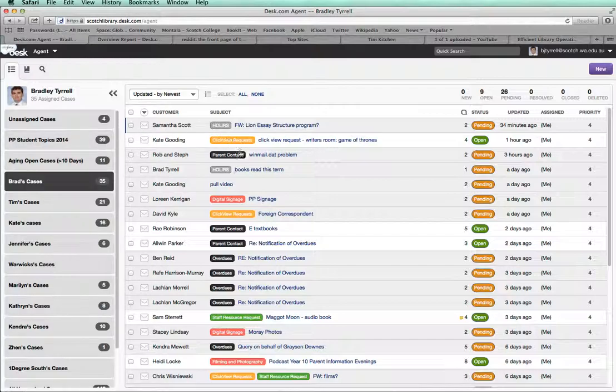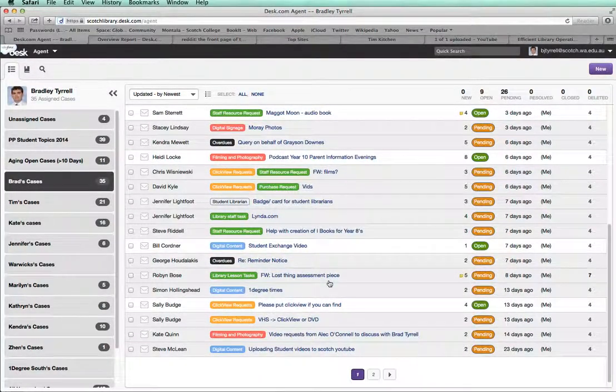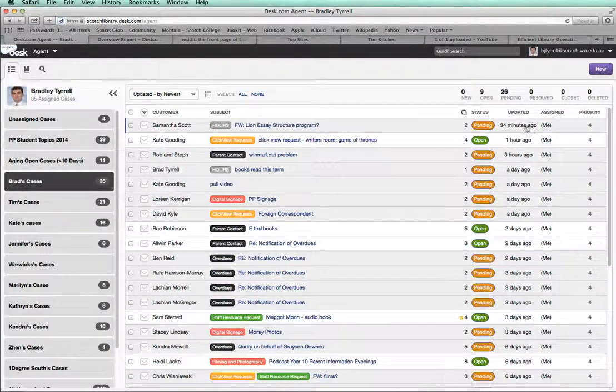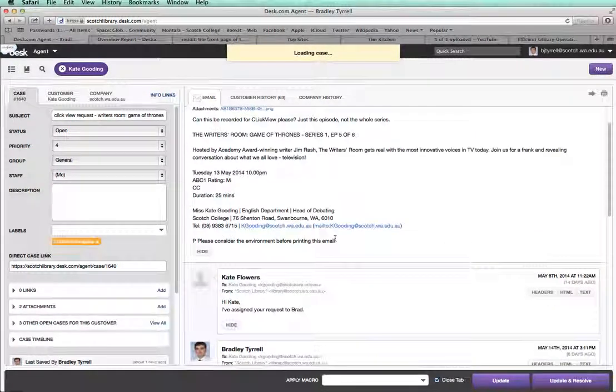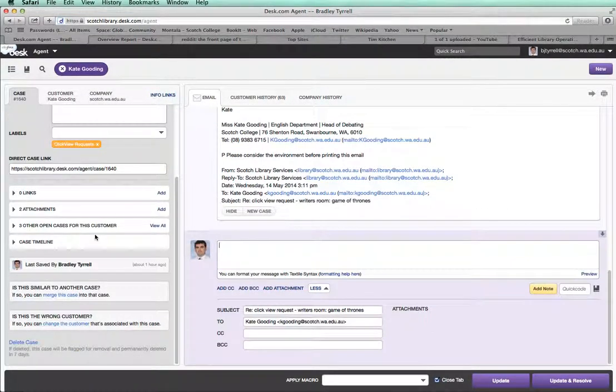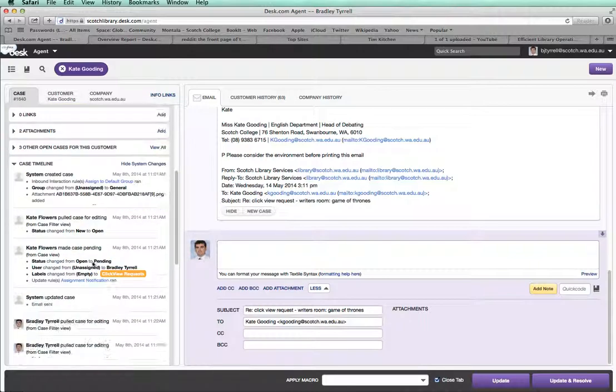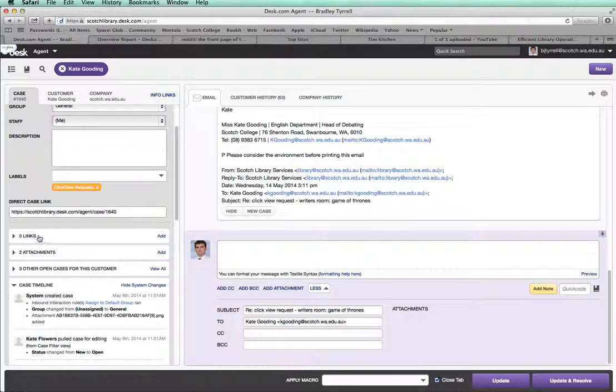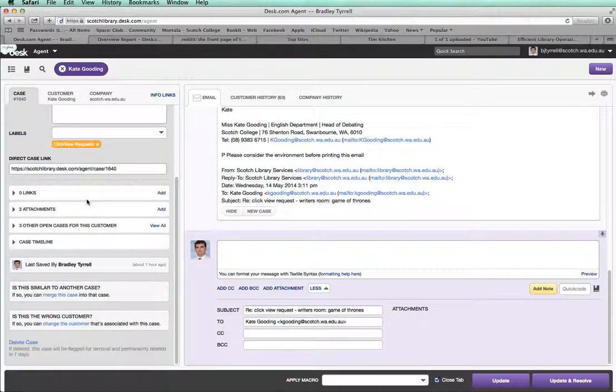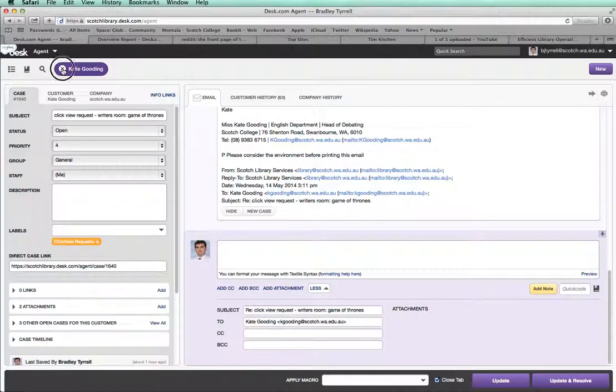Inside here we have labels for different sorts of requests, for overdues and staff requests and any sort of thing like that. It gives me a running day by day and then an hour by hour. In addition to that, it'll have items such as a view of how this has all come through, as well as everything to do with attachments and links and case timelines and who did what when and all those sorts of tracking things.